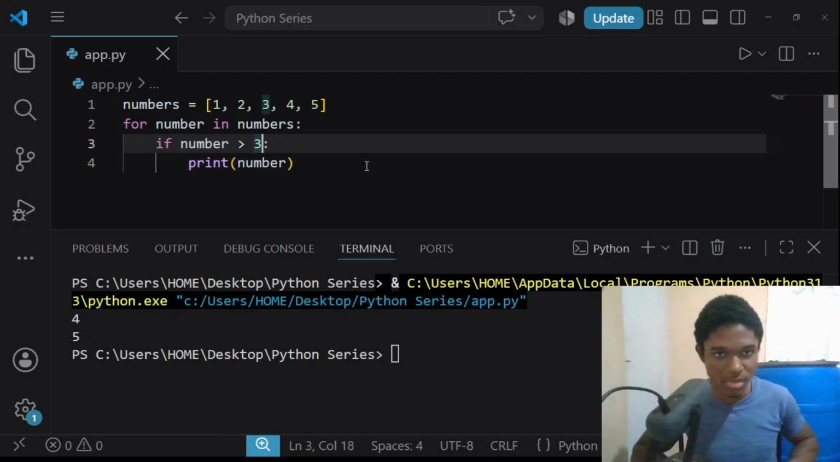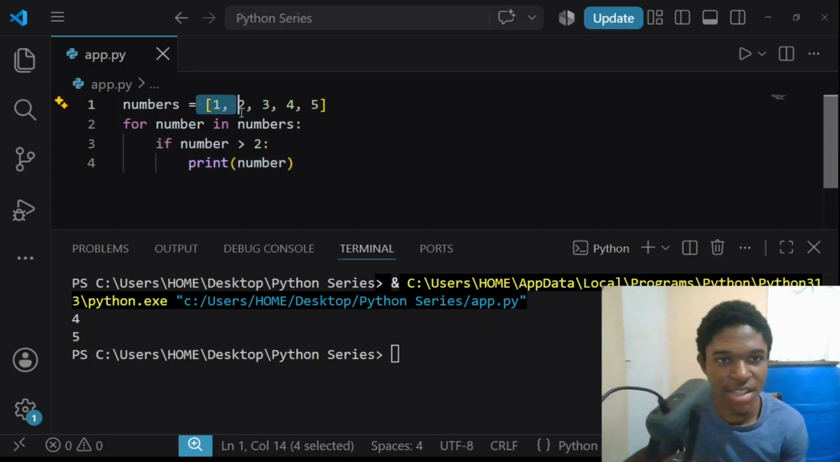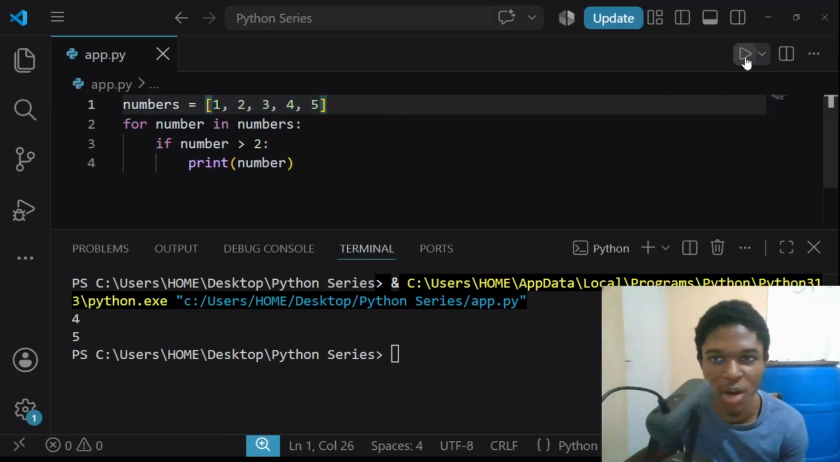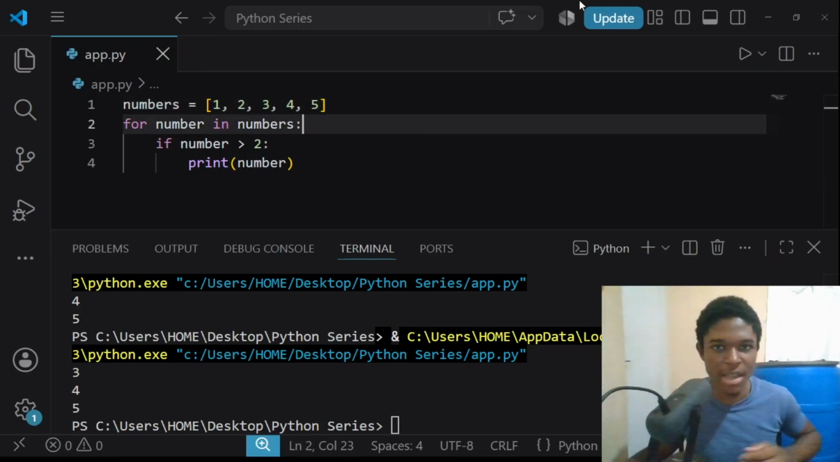So we could change this number to, let's say, 2. And it will only print numbers greater than 2 that are inside of our numbers list. So if we run our code, you see 3, 4, 5 gets printed out onto the screen. And that's basically how we can use an if statement with our for loop, guys.